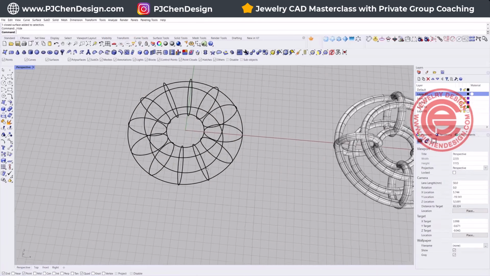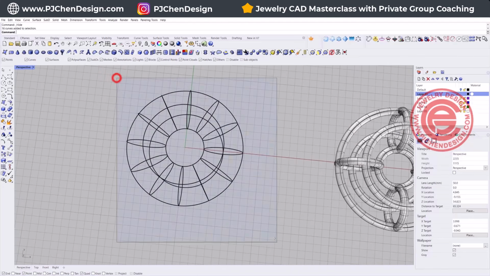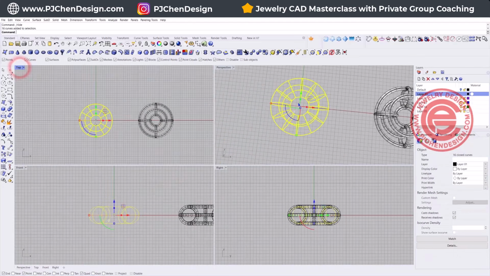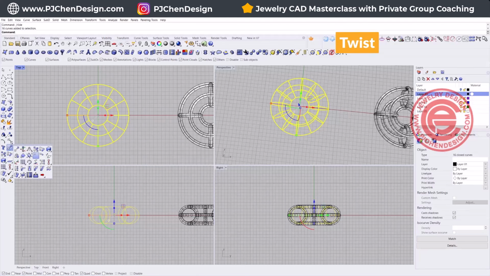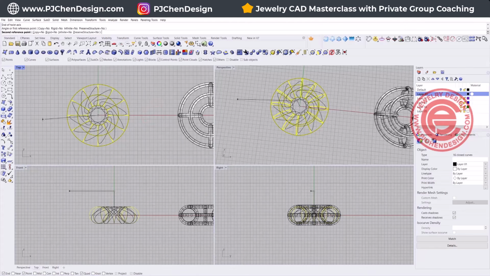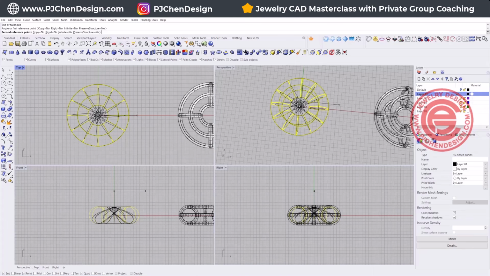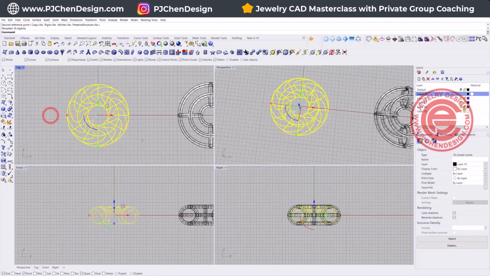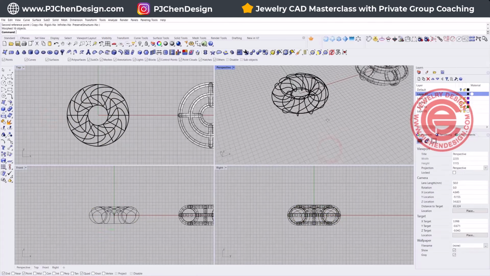All right, so what can we do with this? What if I select everything, and then use the Twist command, snapping to the zero point. Maybe I want to twist 180 degrees, and then I'll get something like that. If I twist 360 degrees, you get something more complicated. So let's stay with 180 degrees, then we'll get something like this, right?